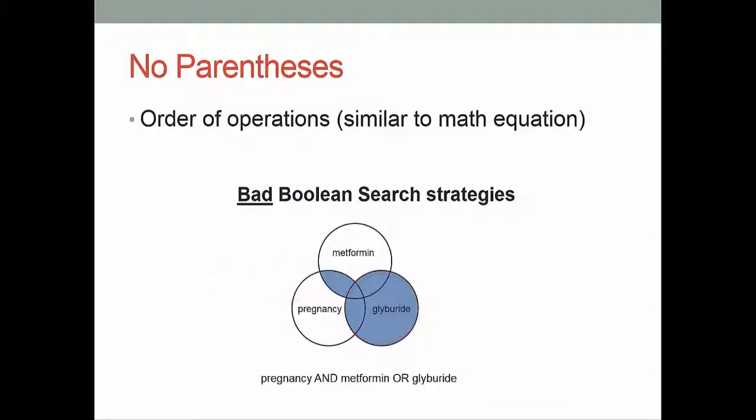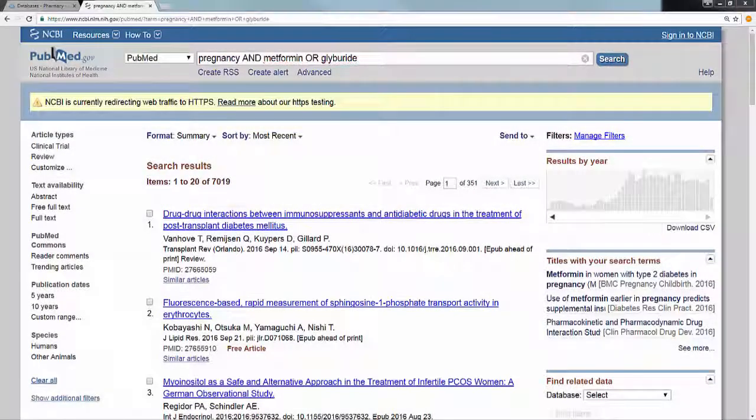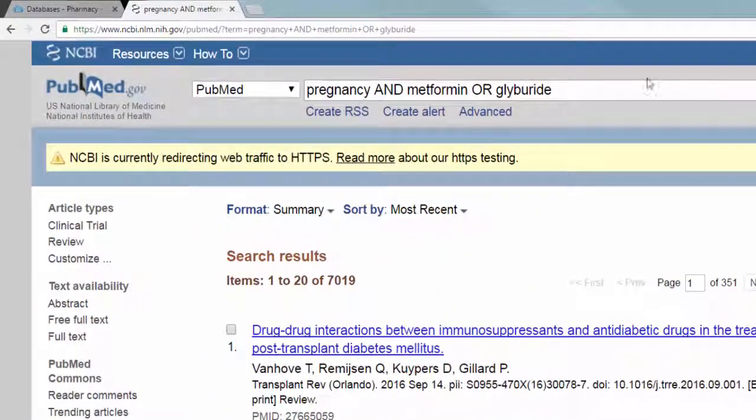Our problem was that glyburide was not linked to the keyword pregnancy. Adding OR glyburide at the end of the string commanded PubMed to search all articles with only the word glyburide in it, whether or not it related to pregnancy. We can modify this search by adding parentheses in the correct location to tell PubMed what we really intended to search.